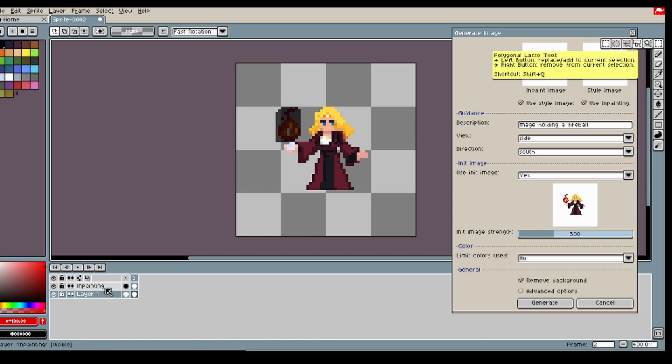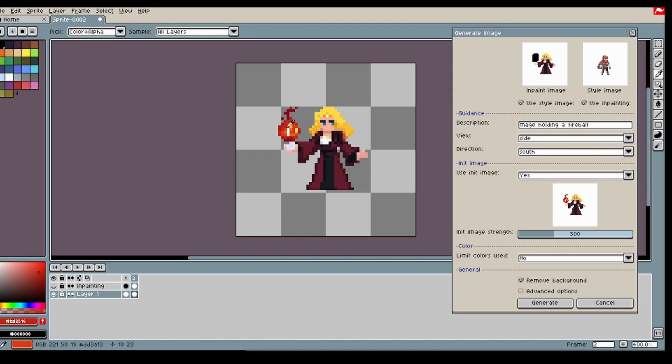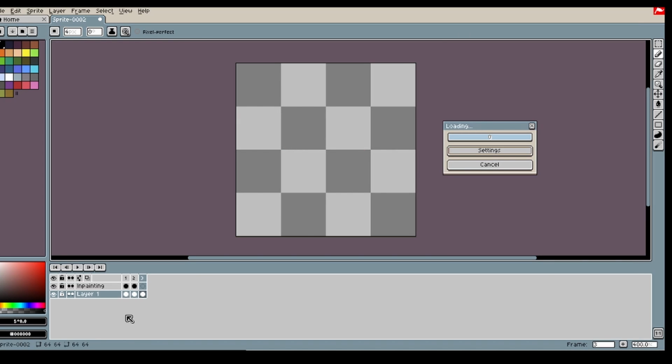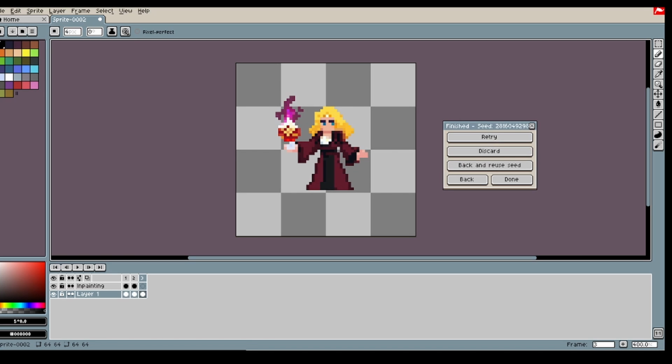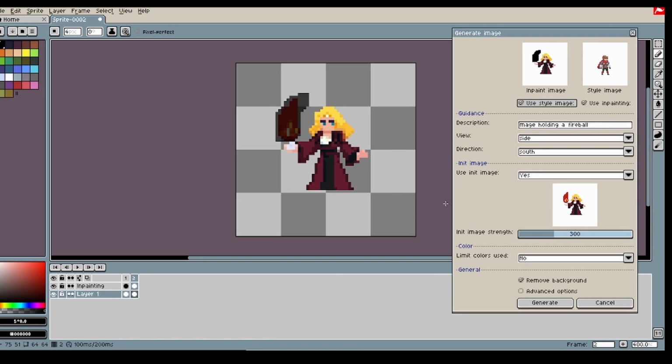Can take this. Maybe we want to extend it a bit. So let's do that. Because we like this fireball a bit more, we can increase the strength a bit just to keep the original fireball.